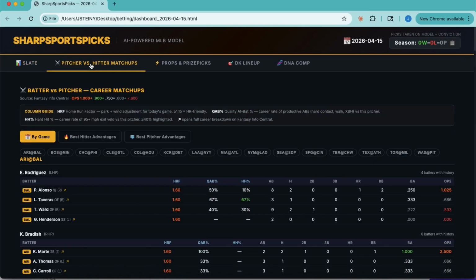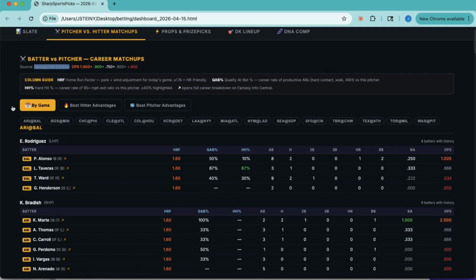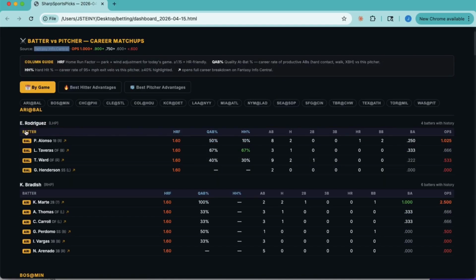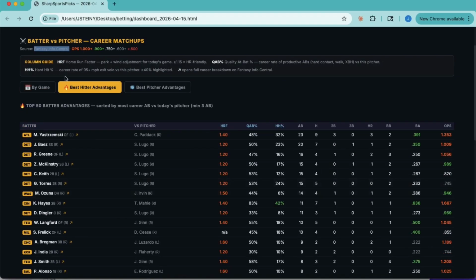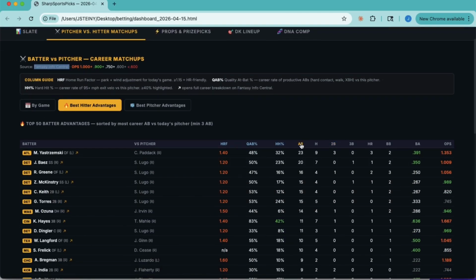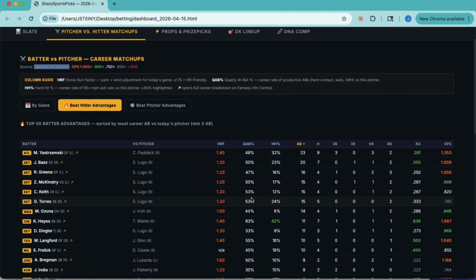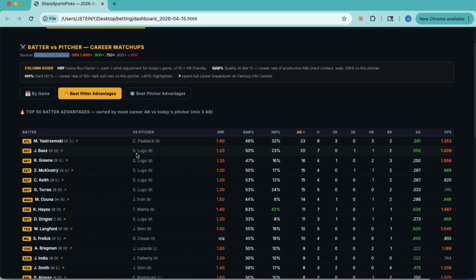So yeah, that's the slate tab we got. And then we just have pitchers versus hitters that we grabbed from this website. So you can go by game, so how they do versus that pitcher. And then we created best hitter advantage, so just the top 50 batter advantages, minimum 3 at bats. I started the filter on at bats just because I think the more variance, the better.